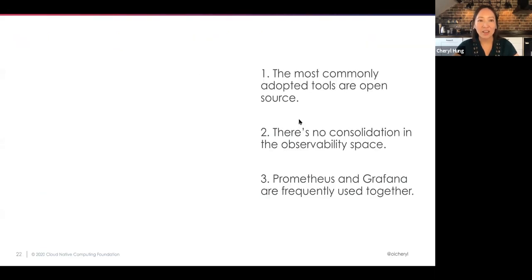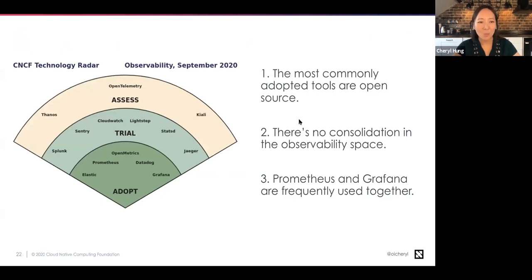So putting that all together, this is basically what the final radar looks like. So in Adopt, we have these 5 projects: Prometheus, Grafana, Elastic, Datadog, OpenMetrics. In Trial, we have 6 here, and then 3 in Assess. And I'm going to ask each of our panelists just one thought or takeaway or something that you learned from going through this exercise. So Jon, can I start with you?